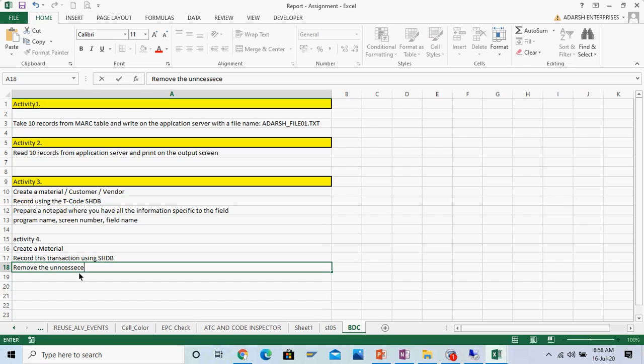Remove the unnecessary things from the transaction. Keep only the important things, right? So the DIN program number you require, correct? A starting point you require, main program name you require. Keep only important records, actually important records, like that.